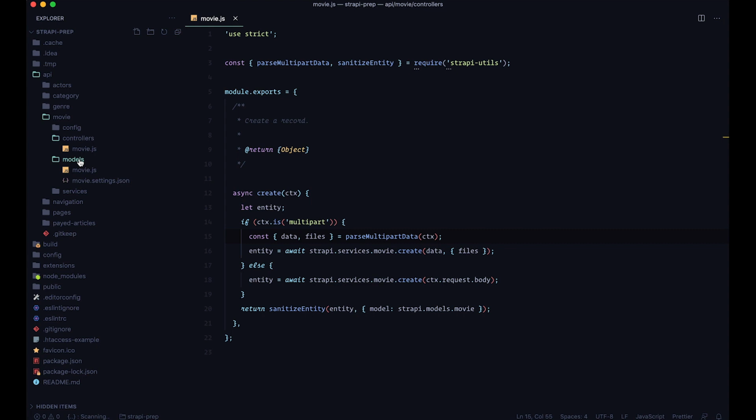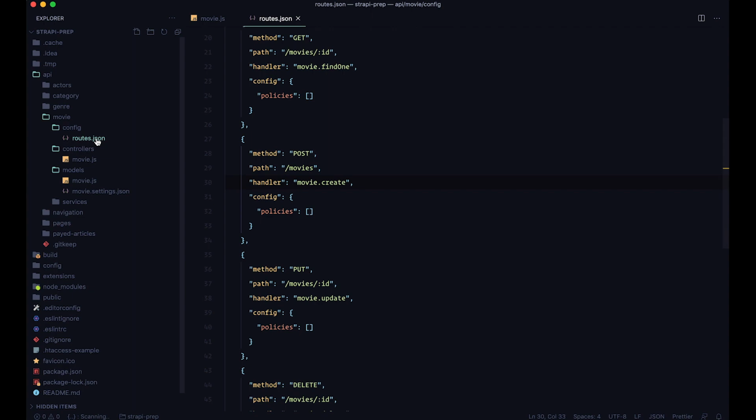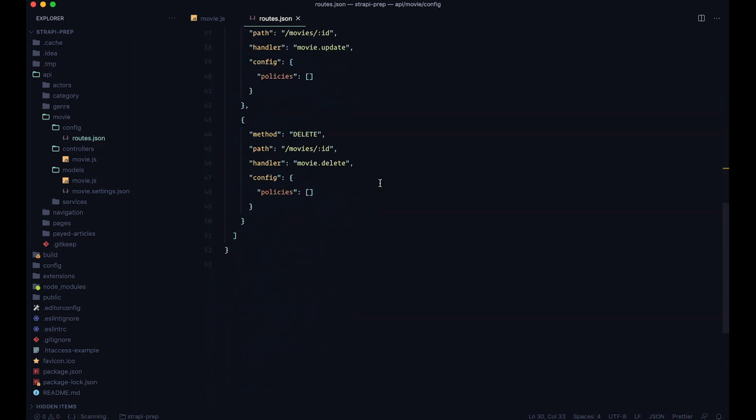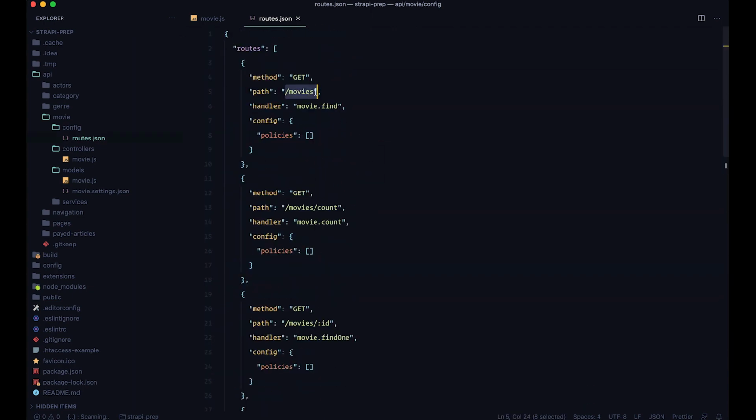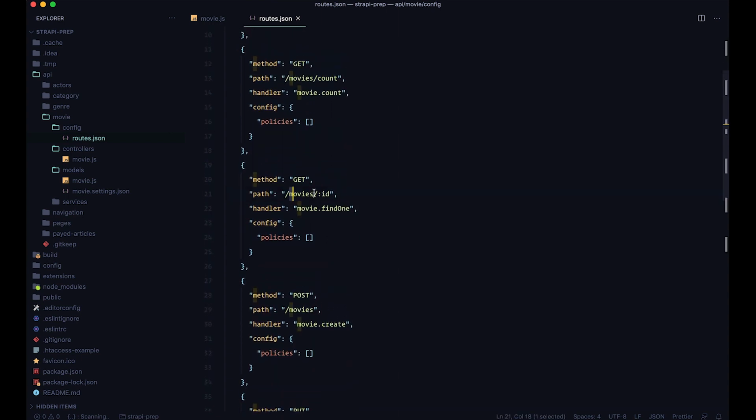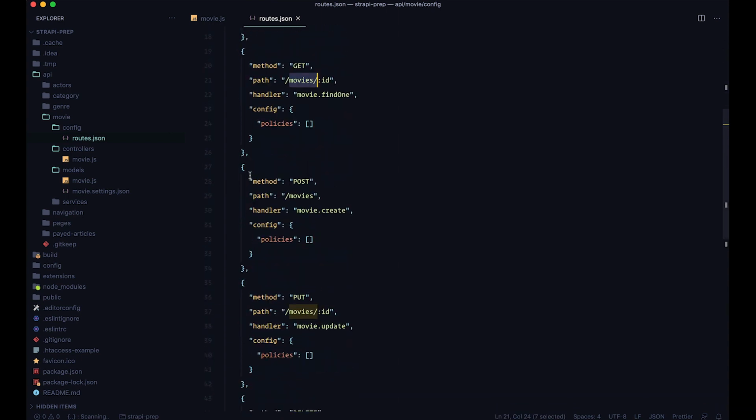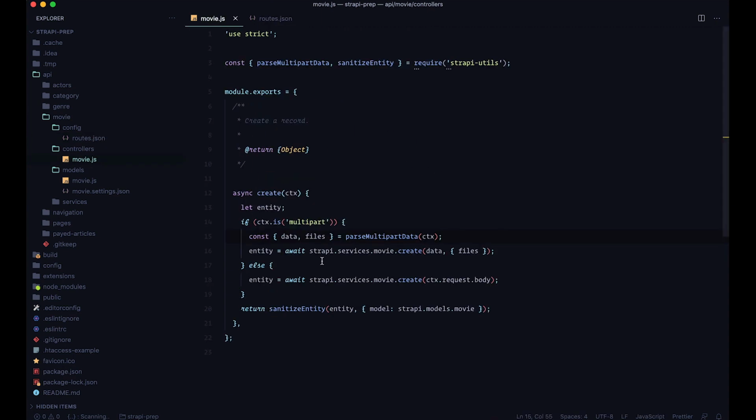Now one more thing I want to show you. In the config directory, you have routes.json, and as you can see, there are defined routes right here. So you have the movies route to get all the movies, you have the count route, we actually use this one. You have movie ID to get the single movie, but what is important for us right here is this one. So the path for it is movies, but the method is post. So we want to post something to that route, and then it's going to say movie.create, and it's going to call this code right here.